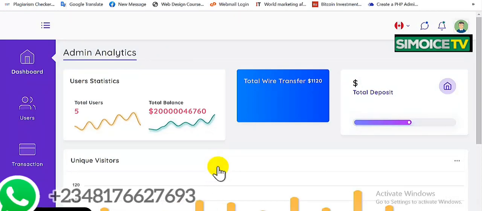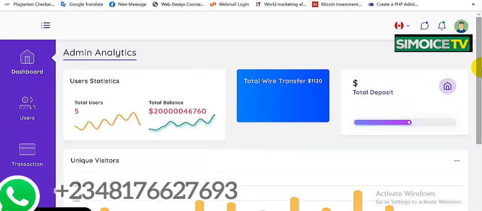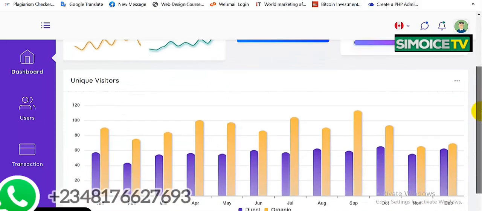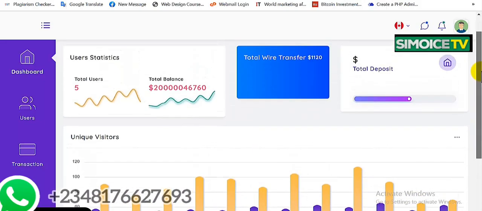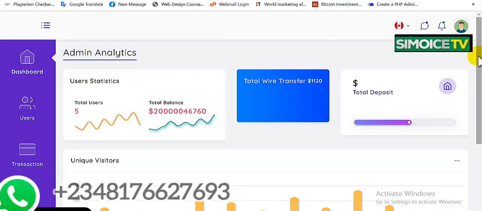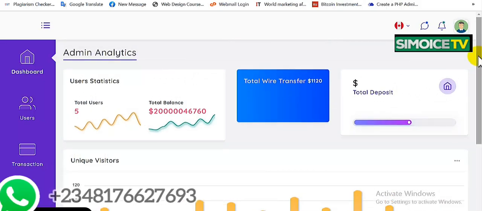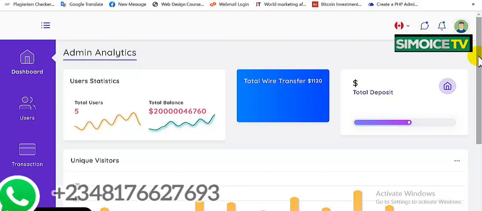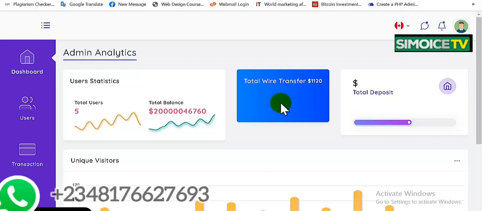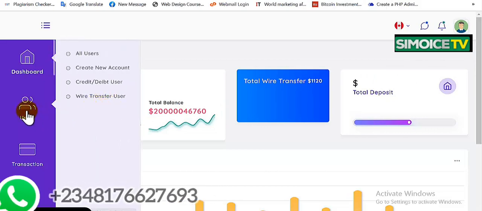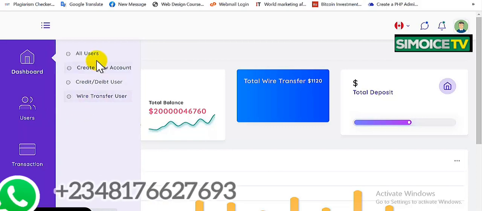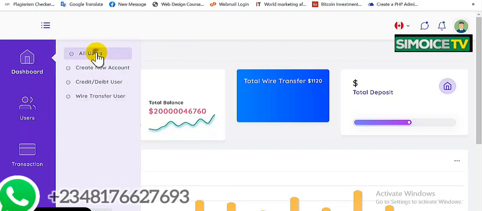Awesome, guys, awesome. So as you can see, this is the admin dashboard of our website. Okay, so this is where you're able to manage all the activities of the users. So everything that is going on in the user's account, this is where you will be able to manage it as the admin. Okay, so let's say I want to approve that particular account we just created. You'll click on user. So under users, you will see all users. Okay, you click on all users.